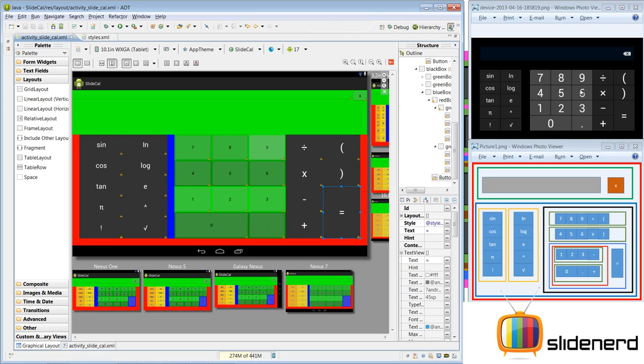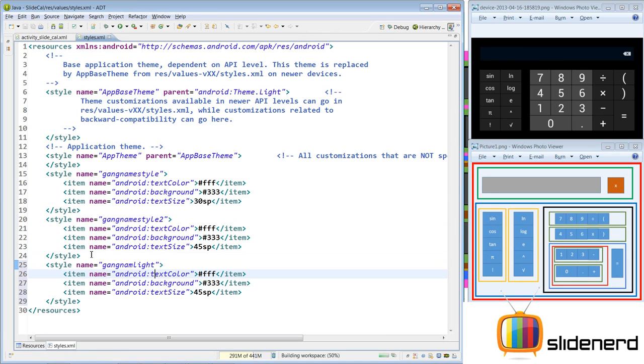So all these 10 buttons will have a common style. Let me go and make another one over here. I'll call this Gangnam Light. For the text color, that's the same thing. For the background color, however, things are much brighter. I'll call 666 for the values.